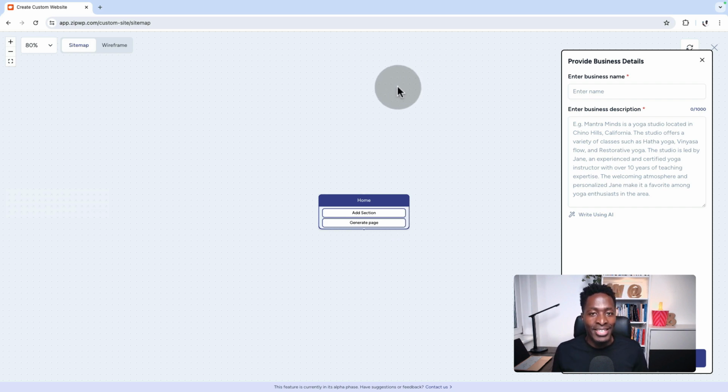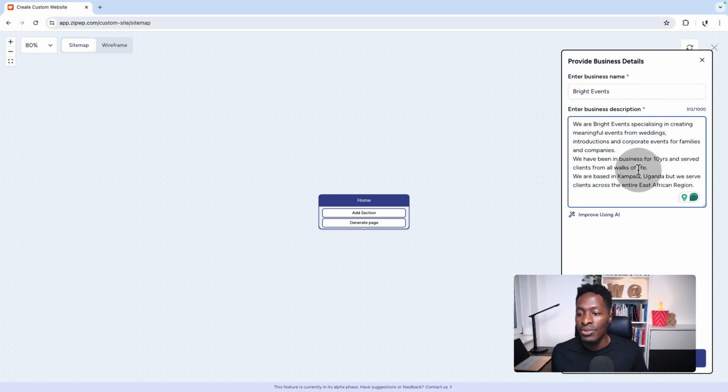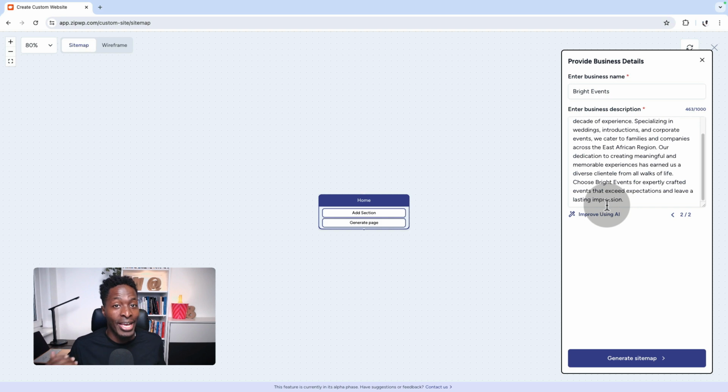Now, this is the start of a new chapter of creating websites with ZipWP. Here I have to enter the business details. So I am going to create a similar website to the one we already created, called Bright Events. And here I want to add a short description of that website. So I'll add my previous description. You can go ahead and use AI to improve this description further, but for me, it looks fine. So I'll say generate sitemap.